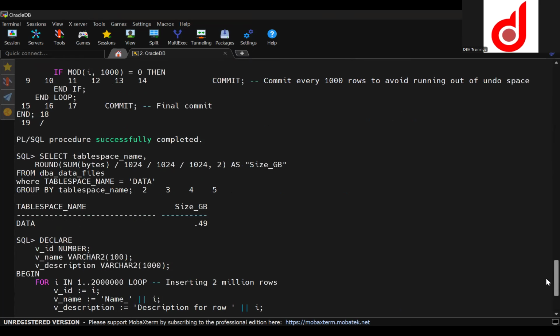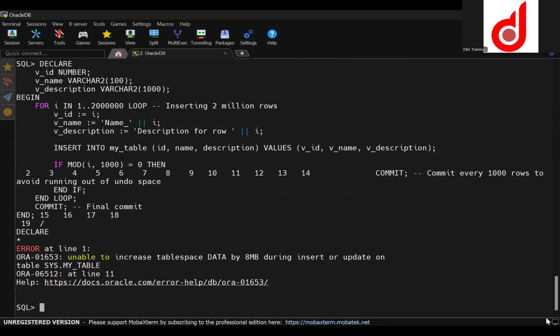And one more thing I want to show you, meanwhile its insert is going on. Okay, now you can see, unable to extend the table space for data insert or update. So they were not having the space, and that has failed. That's great. That was my intention. The table space has been exhausted, and there's no data at all.